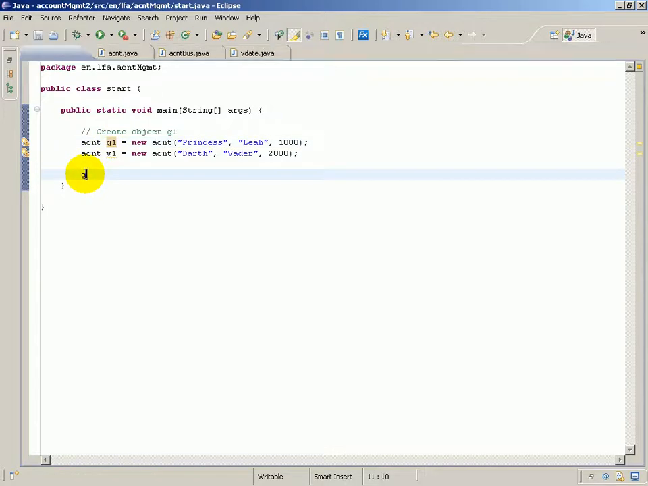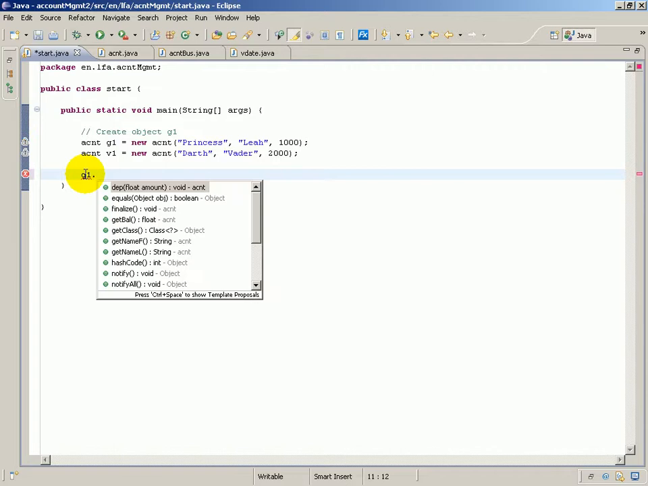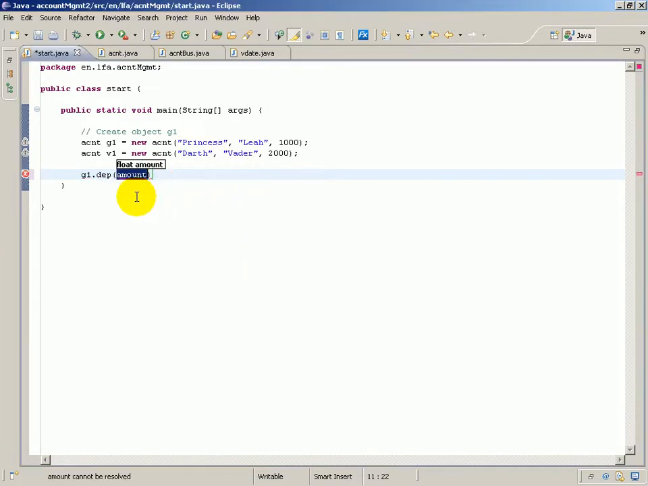So I'm going to go G1 dot, and when I do that, I get a list of my behaviors that are available to me. Pretty cool. Click on deposit, and I'm going to deposit 1,500. So what I'm doing here is I'm calling the deposit behavior, and G1 is the object that I'm using to call this behavior, and I'm setting the parameter $1,500.